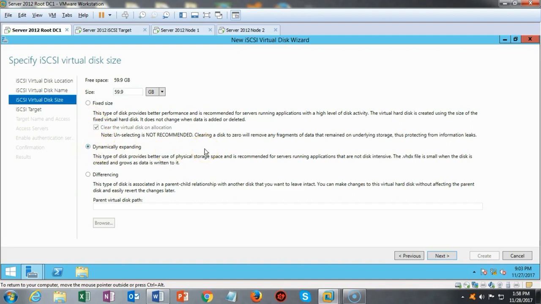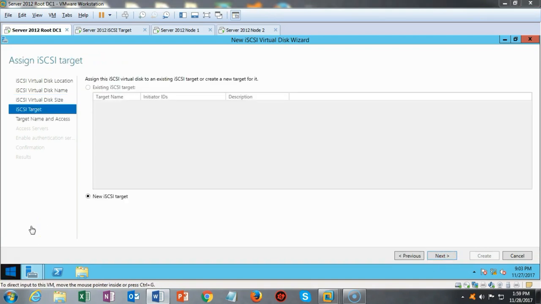The reason we're going to do this is because we don't need to use the whole 60 gigs of our host machine's hard drive. We're going to go ahead and set it for dynamically expanding so that we don't run out of disk space on our host machine. I'm going to go ahead and say Next to that. We're now going to assign the iSCSI target. We've got that new option selected. We're going to go ahead and say Next.